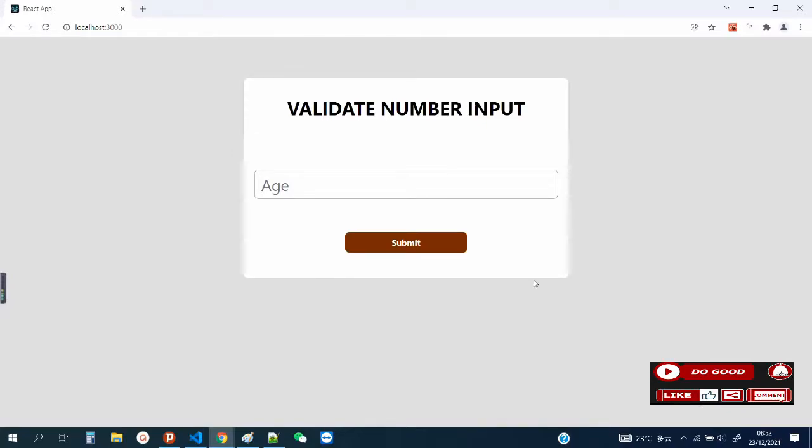Hello guys, kindly check this application out. When we say submit, it says age is required. Good. So when we type 4, it tells us sorry, age can't be below 10.